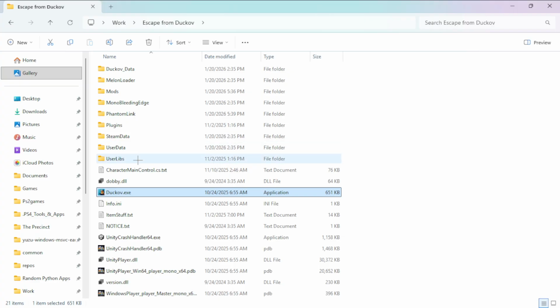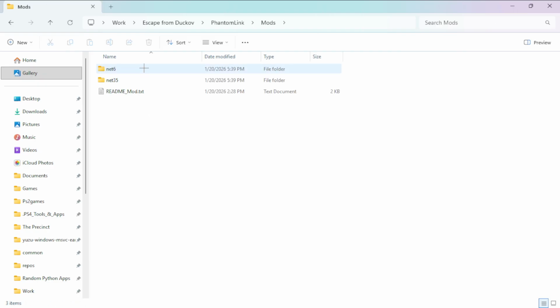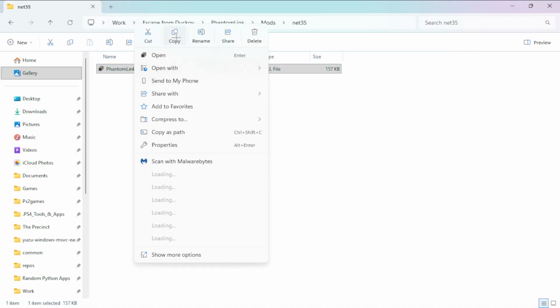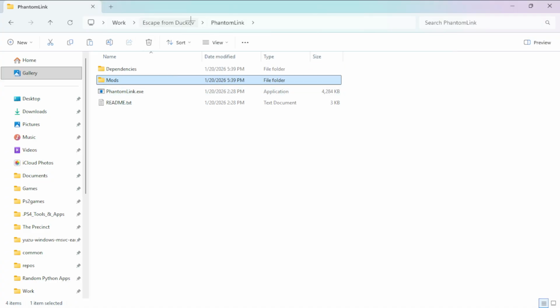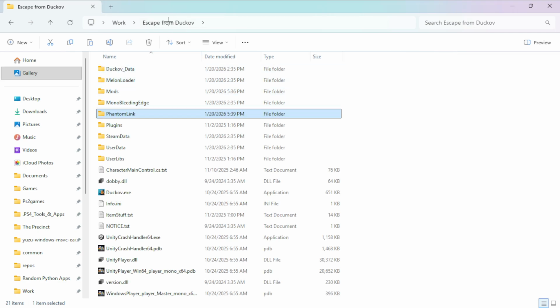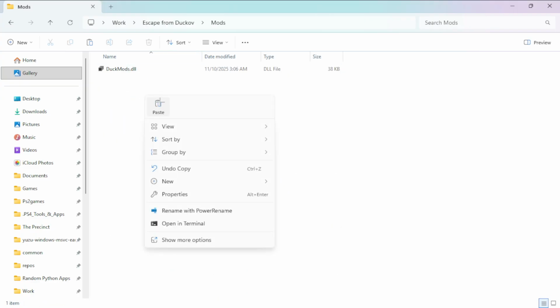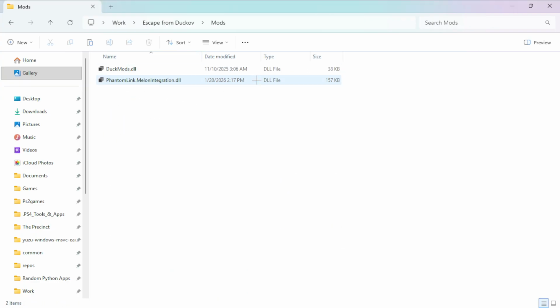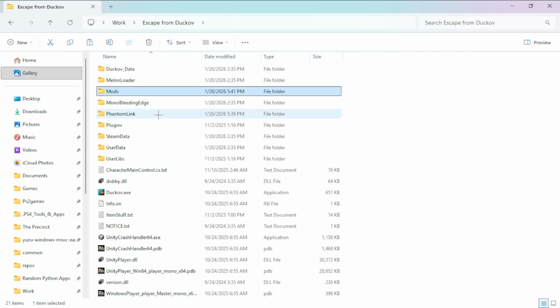We are now going to go into our PhantomLink folder that I had you paste here. Alright, go into the mods. So we seen that it was net35, so that's the one we want to get. Go ahead, copy that one into the mods folder inside of the game directory. So it's going to be the game name and then mods. It should be near the Melon Loader folder. Alright, so we have that pasted in. Perfect. Now we're going to run the tool.